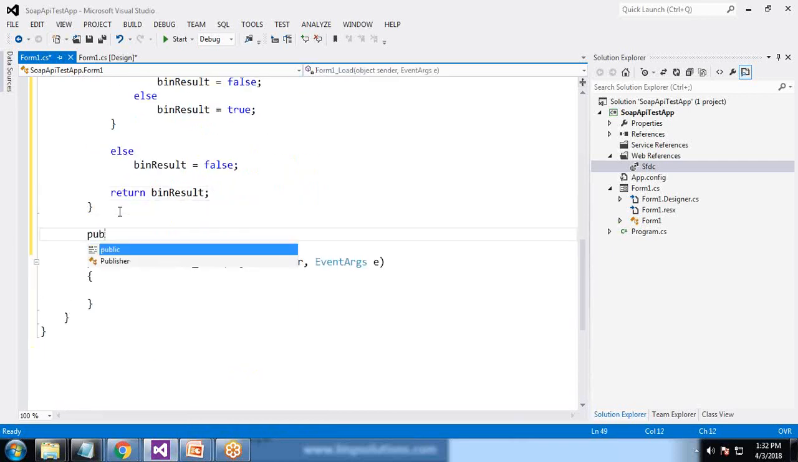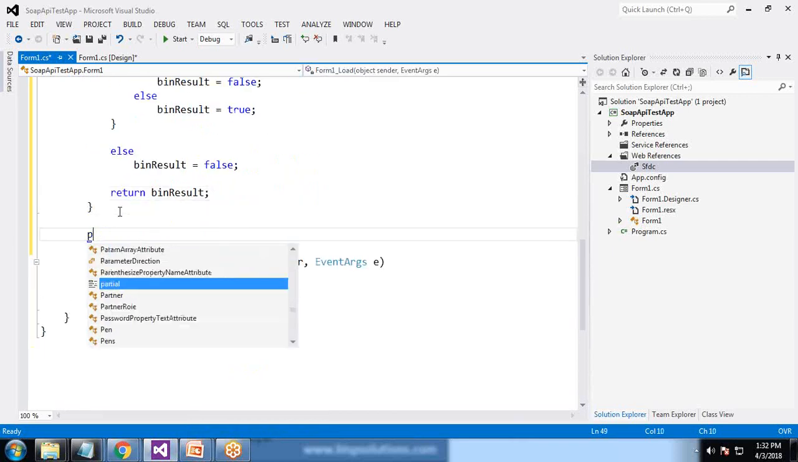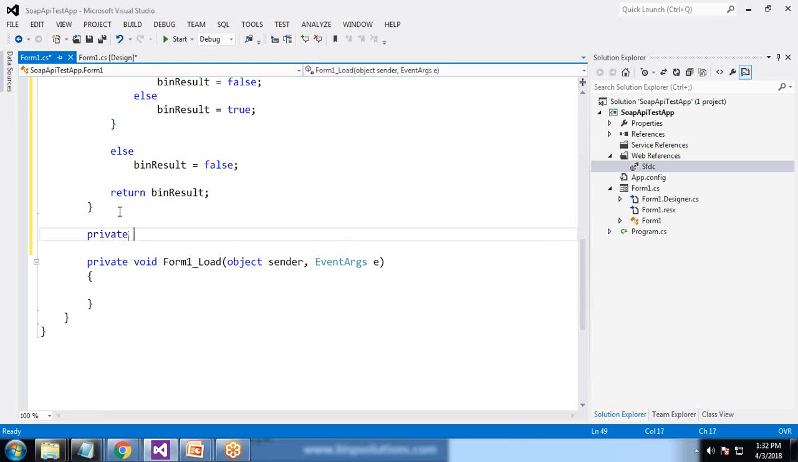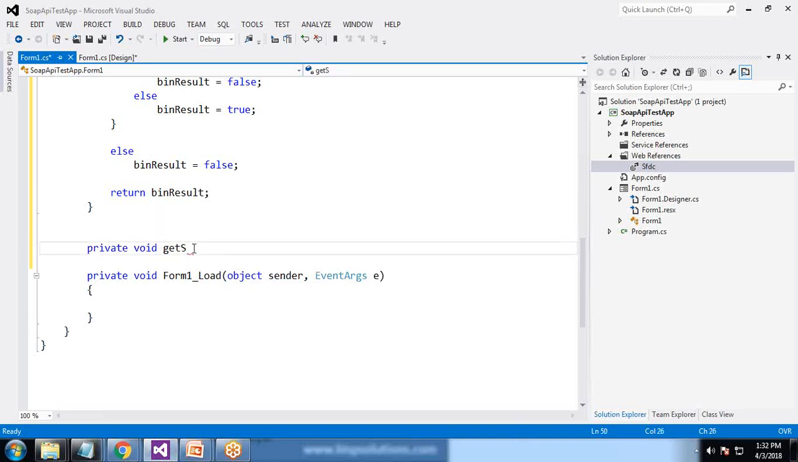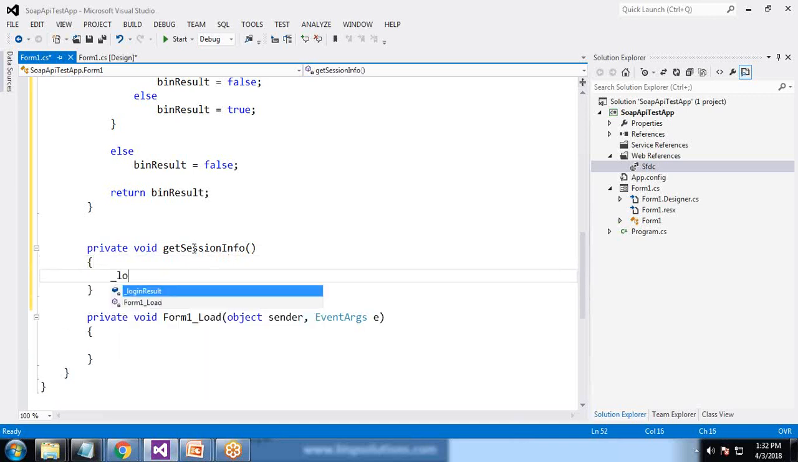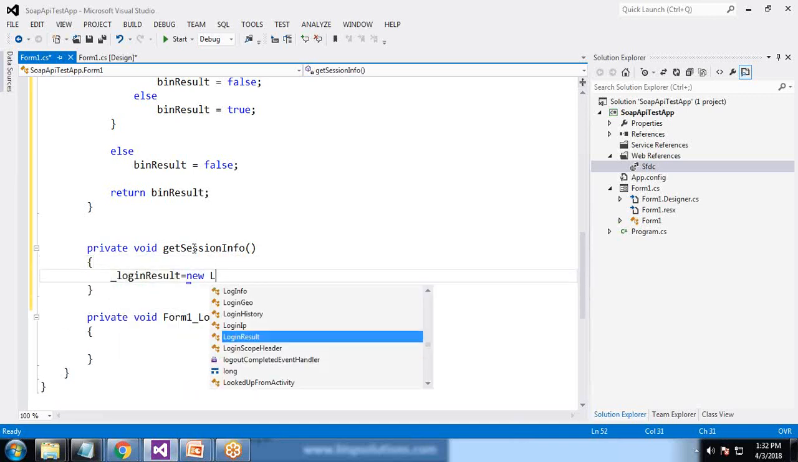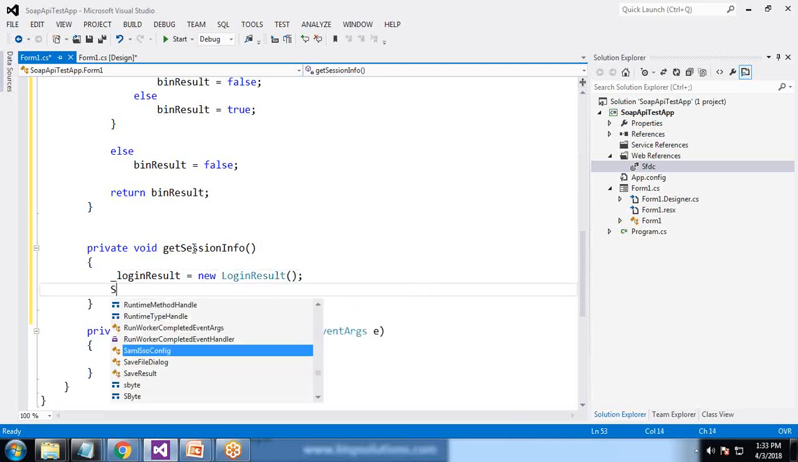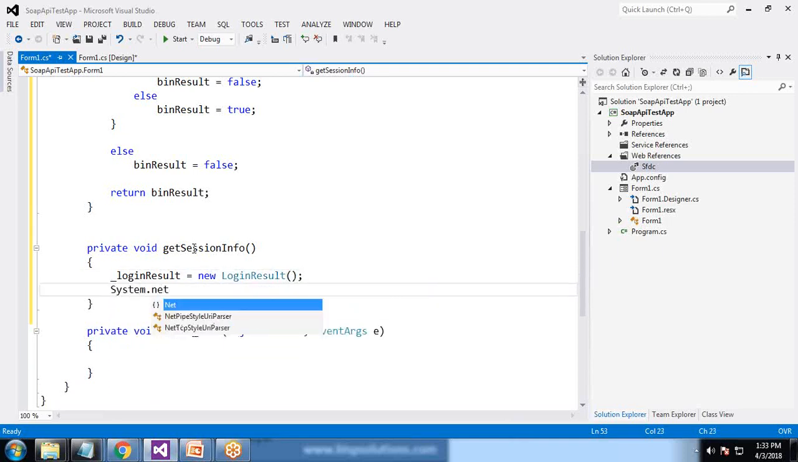Then I need to create one more function, and that's also a private function, and this function will not be returning any value. This function is just to find out the session info. So this function would be checking the session info. Login result is equal to new login result. System dot net dot service point manager dot security protocol.